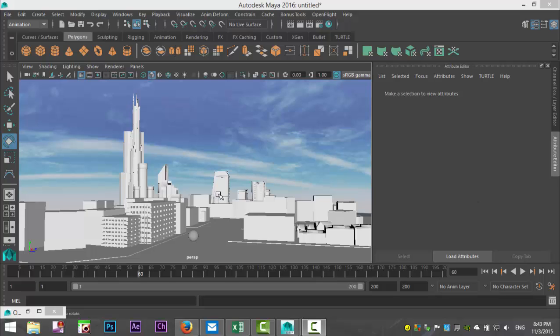I got a city scene that has been modeled by Herminio, and I hope I pronounced it correctly. I downloaded this as a free model from tf3dm.com, so it's for non-commercial use. If you download stuff from there and you've got free models, keep that in mind, okay? But good job on the modeling, so thanks, Herminio. All right, so we're going to use this scene for our camera animation.